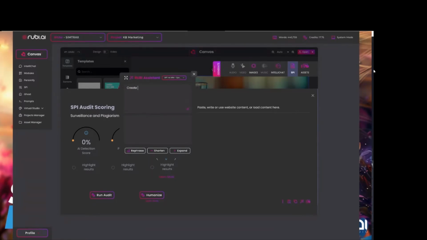So create a headline for Fix. I'm actually going to do this here for this product called Fix. I've got to type a little bit better for you. Create a headline for Fix that is short and concise.